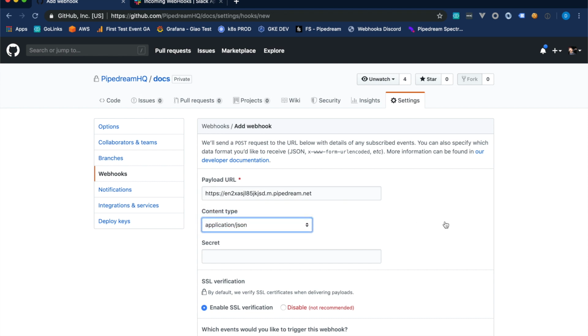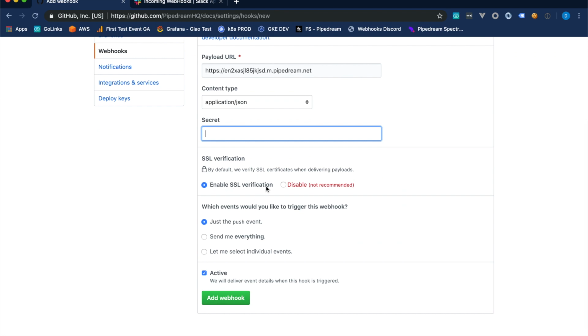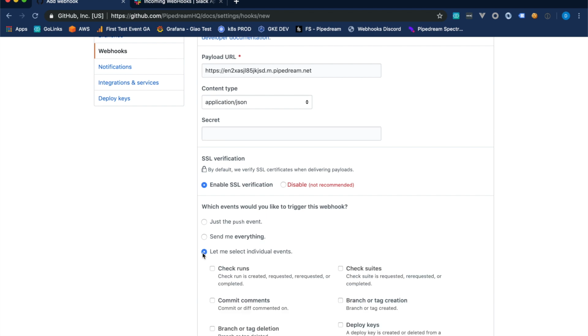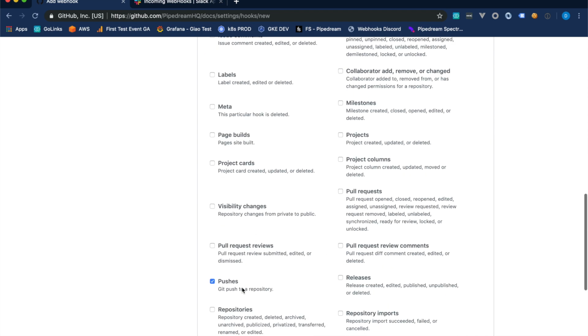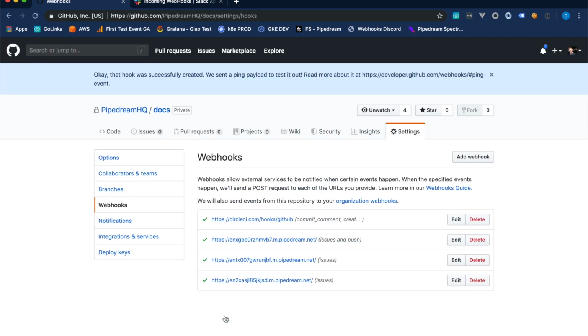There's a couple things specific to GitHub we have to configure. I want to accept a JSON payload when GitHub sends a new webhook. I can configure a secret. I won't now. We want to keep SSL verification. Pipedream supports SSL by default. And then what events would I like to trigger this webhook? In our case, I just want new issue notifications. You can choose from a variety of interesting events for a GitHub repo, but in my case, I just want to show y'all how to manage issues. I'll uncheck pushes, that's checked by default, and we'll keep the webhook active. Okay, so let's add a webhook.